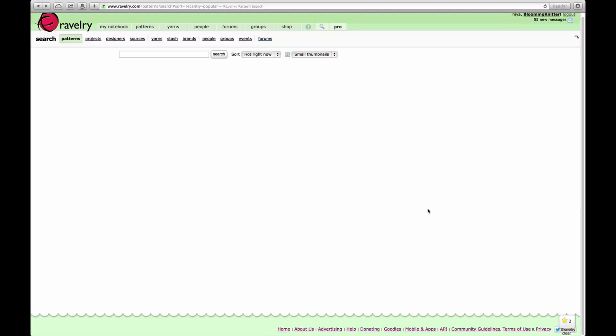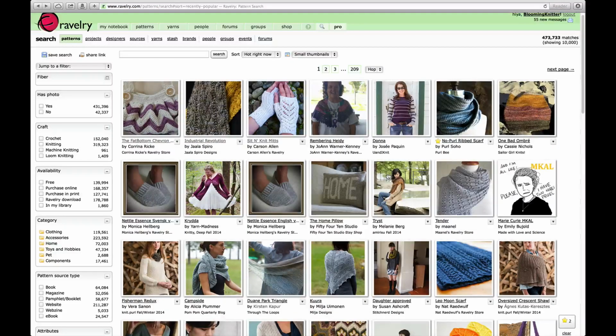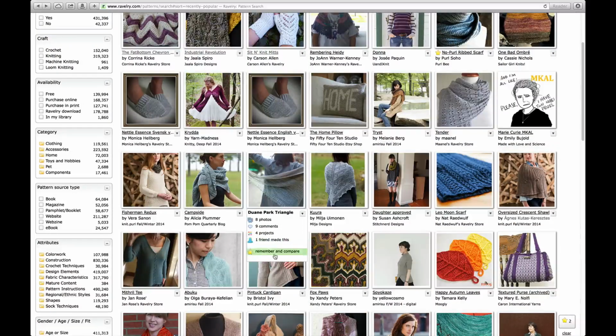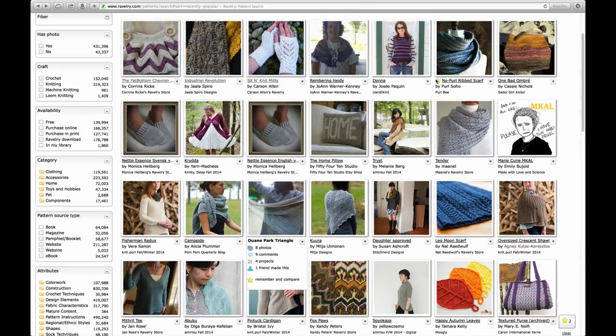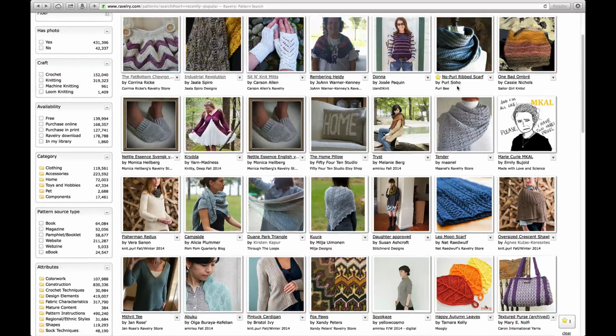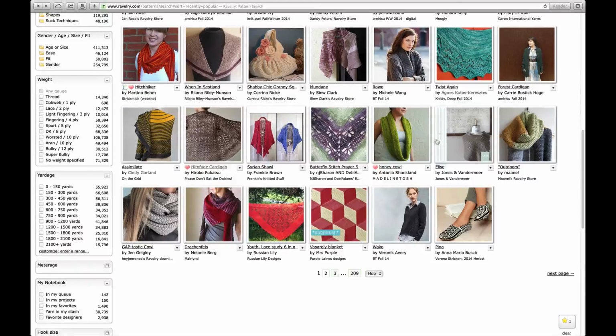So let's go back. Now, there's something here that's called Remember and Compare. I'm not 100% sure what this is, but I'm assuming that if you are looking at a couple different patterns, so let's say we see this cow pattern, and I've already selected it to remember and compare. You're looking at this cow pattern, and then you say, well, let's look at another cow pattern and click remember and compare.